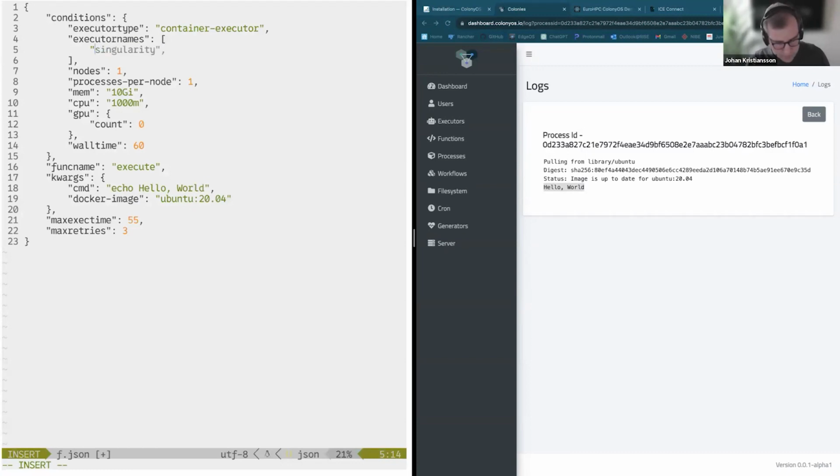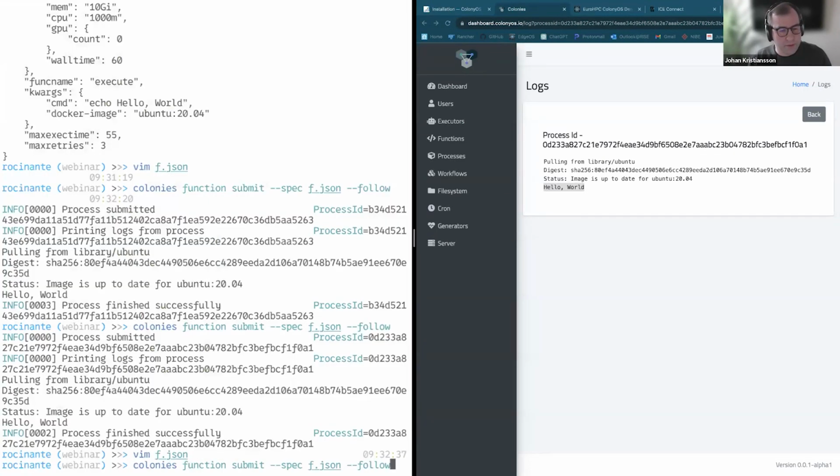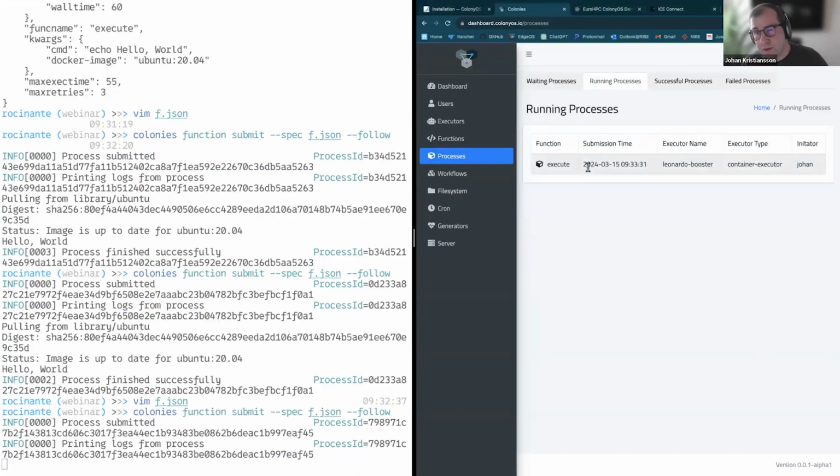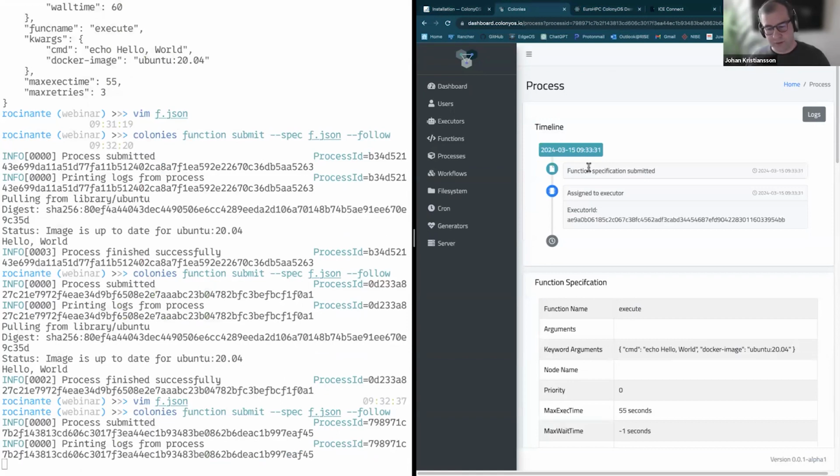So if I want to run this on a supercomputer instead, the only thing I would have to do would be to change this to Leonardo Booster. Here we go. So this is a supercomputer, and they have a queue. That means this can potentially take a long time before it starts. And that's even more important to have this kind of logistics to keep track of things. So we might have to wait for this to run.